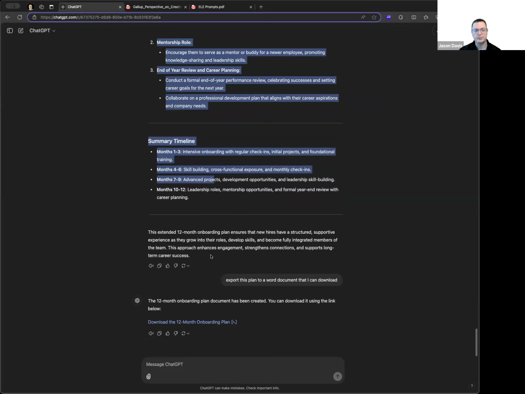But again, I think we've shown a very effective and quick way to start from nothing and get to something that is very, very useful and able to be expanded upon and modified and really made specific to your organization in a very short amount of time using, well, just 3 or 4 prompts, depending on how you look at it here.